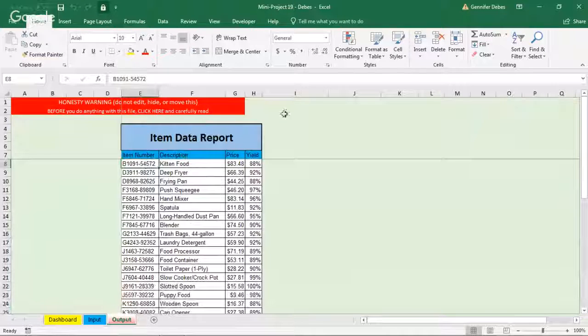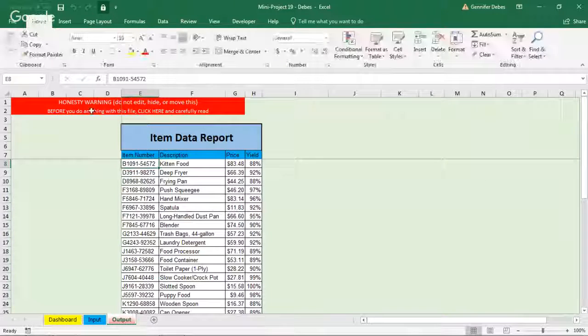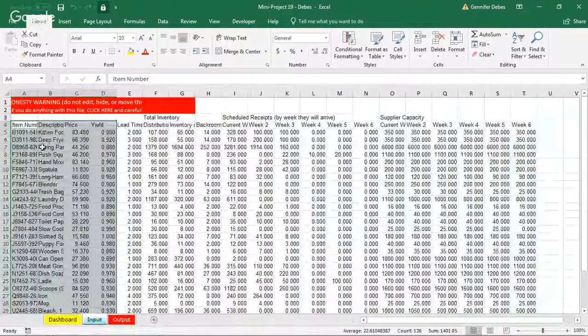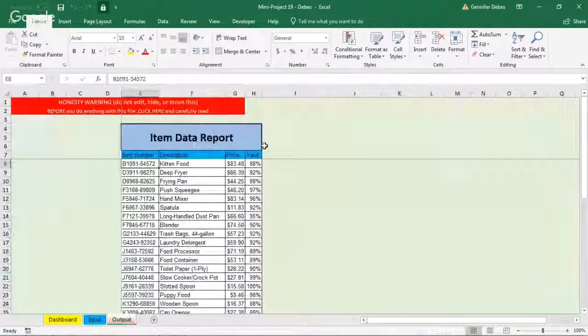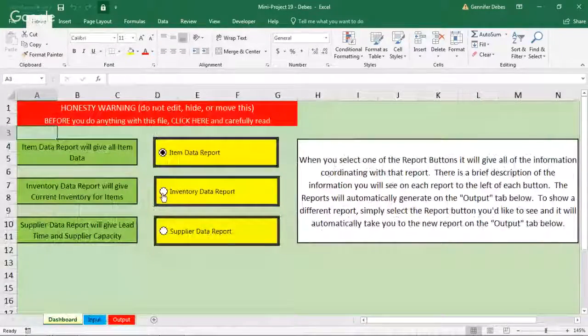So as long as you select right here, then go to your freeze pane, right there. So anyway, what I did is you come to your input, and this is all the information for my item data report right there. See that? And then everything else on your dashboard for the inventory data report.